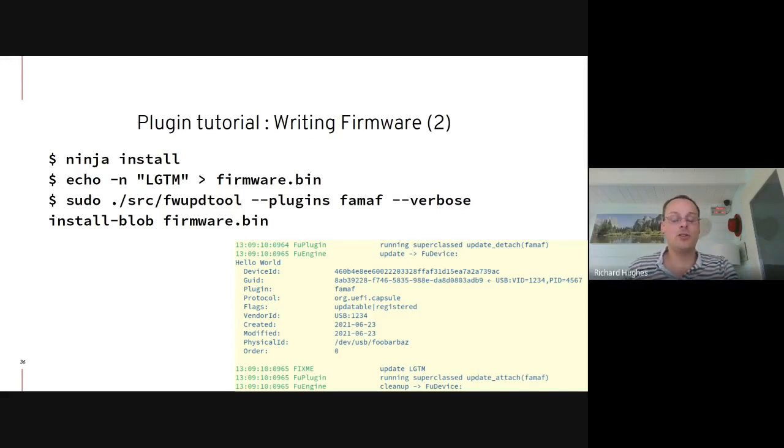Install-blob is important because normally firmware comes packaged up in a cab archive. And here we're literally giving it the blob inside. So we just want the low level write to be performed. And you can see from the output here, we're running a detach, which I'll cover in a minute, and then we're calling an update, and we're seeing the update registered, and then the next line, "FIXME update LGTM". So we've taken that firmware file, it's gone all the way through the entire daemon, through to the plugin, it's been printed to the console, and then we've attached, and now we're doing a cleanup. You'll see lots of output if you try this, pages and pages of output, because of reasons I'll explain on the next slide or so.